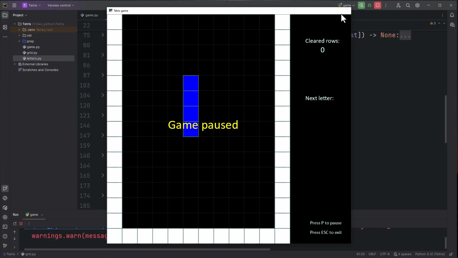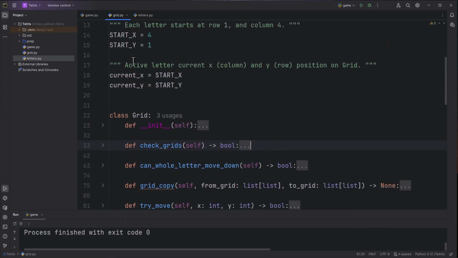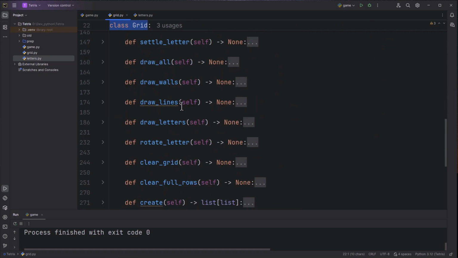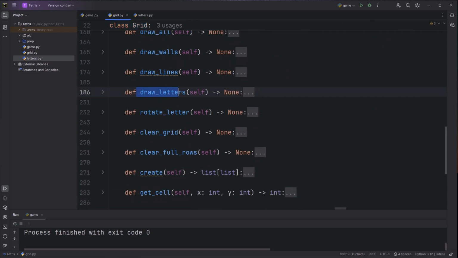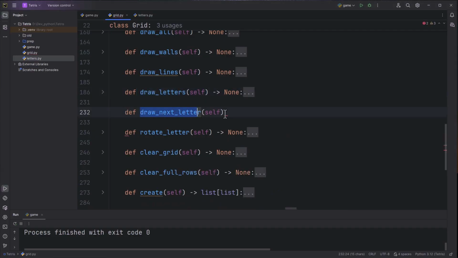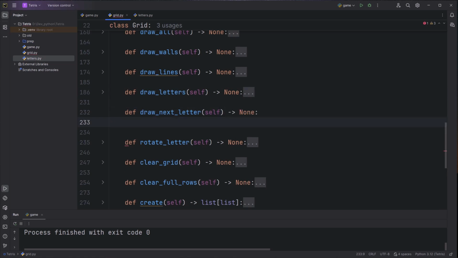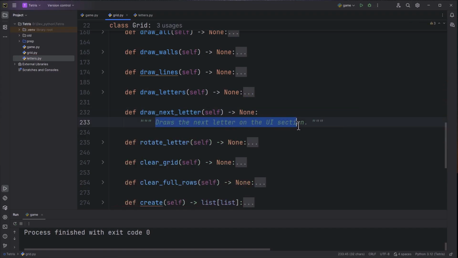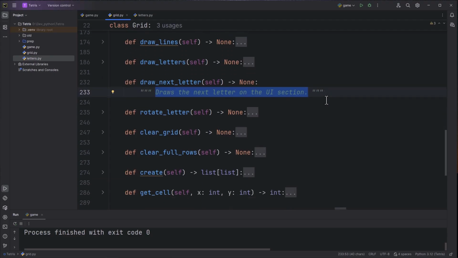Okay, so here in the grid file and the grid class, we are going to create one more function, and I'm just going to put it somewhere here after these draw letters, and this will be called draw next letter. So draw next letter, and this returns none. I'm just going to add a little documentation to it, although its name is self-explanatory. So it draws the next letter on the UI section, so on the right part.